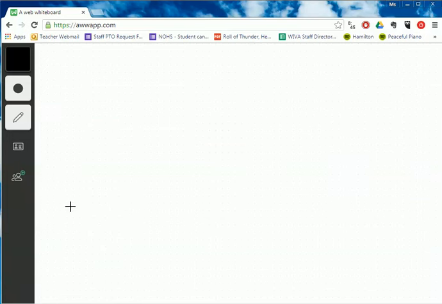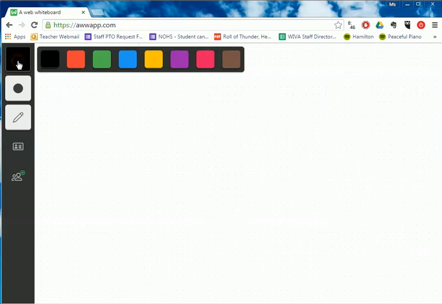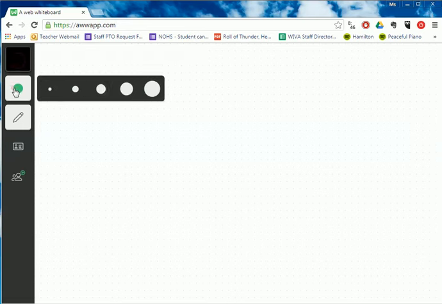All right, everyone. Today we are learning how to do a word plot. And as you can see, I have opened a browser window to awwapp.com. Here are my tools on the side of the window. This is for color. This is for the size of the tool I'm using. So this also controls the size of the text.